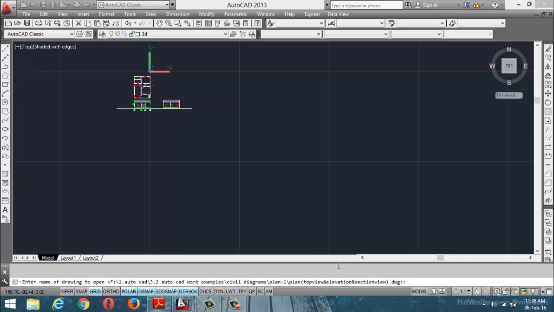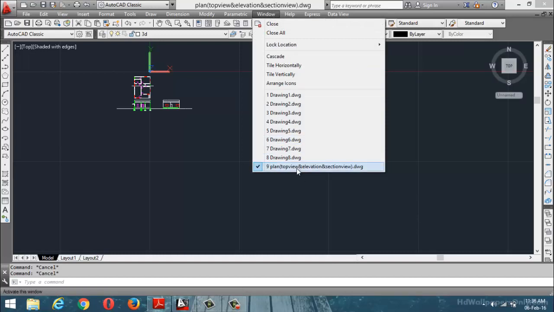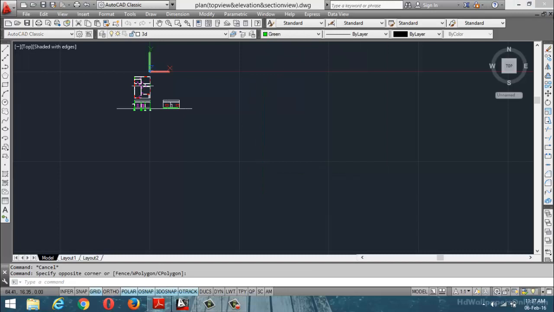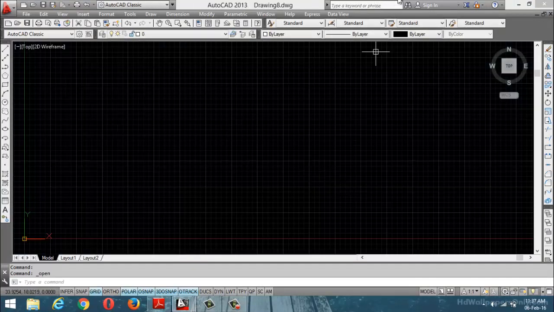Next, FILEDIA 1 means open the existing file through dialog box. Now next one. What is the next one? Control S for save. See here, Control S. Again FILEDIA changes to 1.